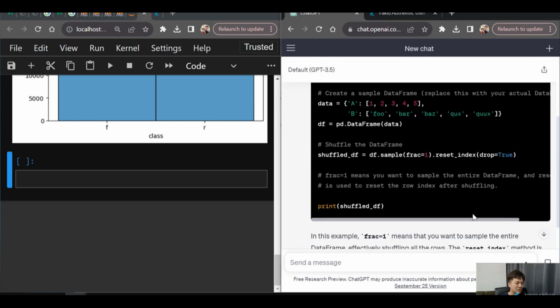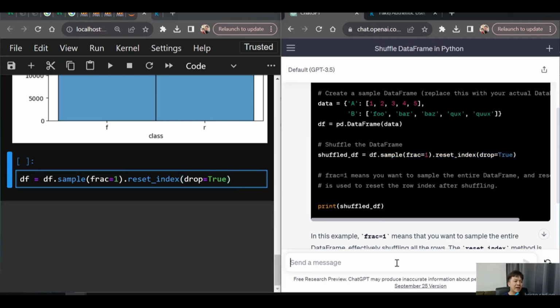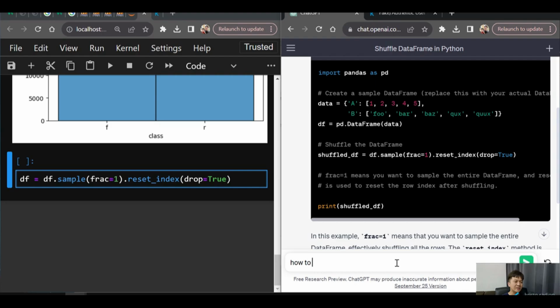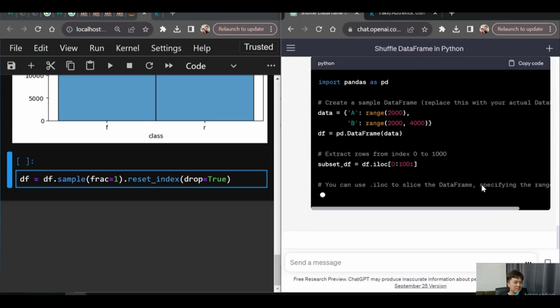Now, this is how to shuffle the data. Again, we need to make sense of it a little bit. So we first need to understand the basics of Python. Okay, so after we shuffle the data, we want to cut it into just 1,000 rows of data. Now we're going to ask ChatGPT again on how to do that.